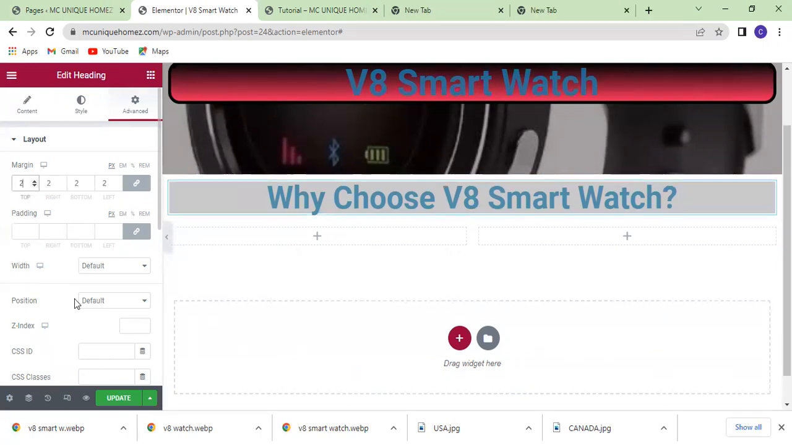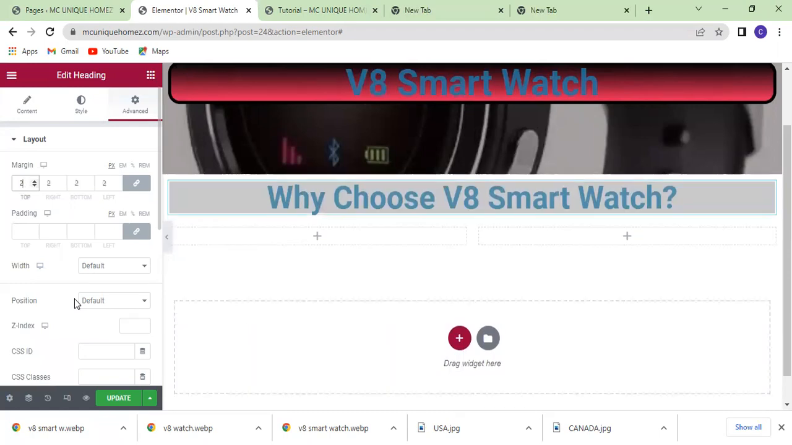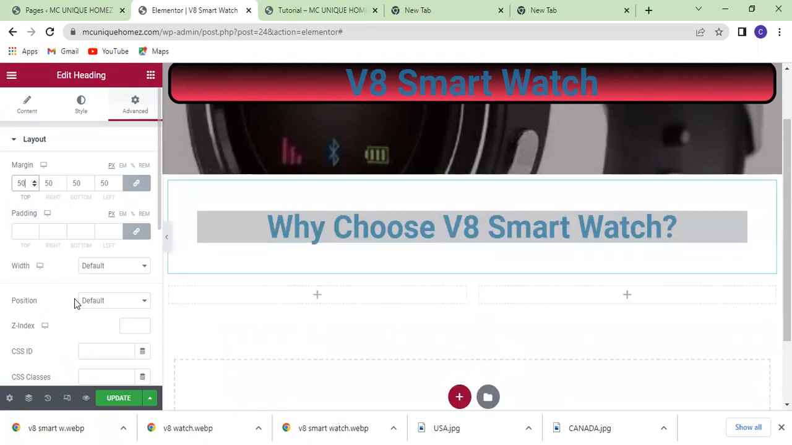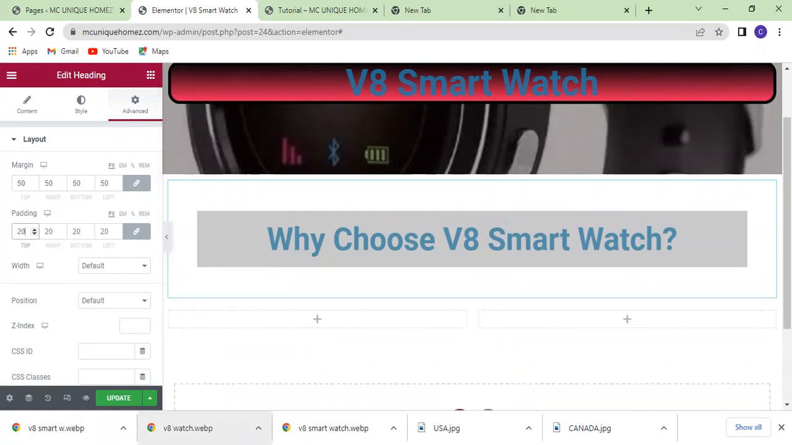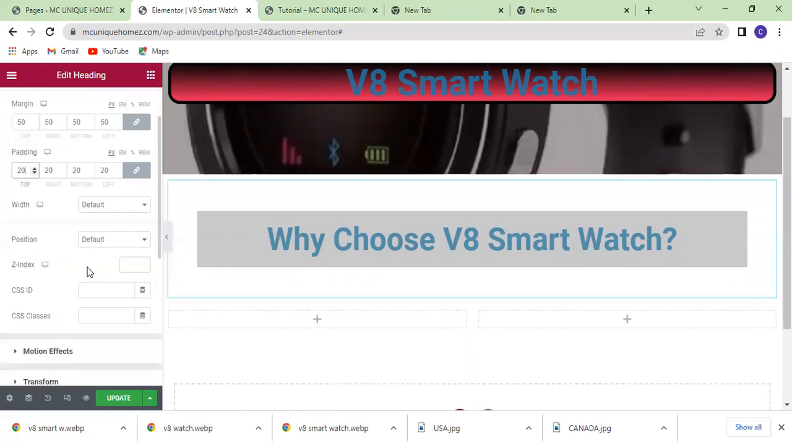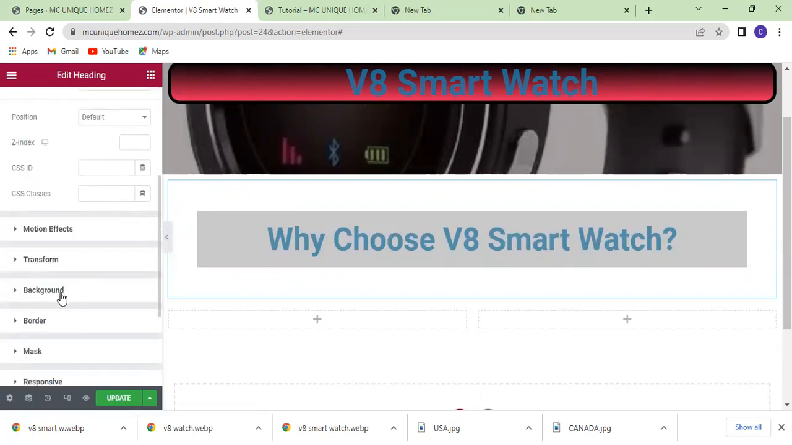Let's see. To separate two, is this too much? It's better like this. Then let's go for the padding. For the padding, let's say 20. Okay, please, do you know what? Let me change this background color. I'm sorry, I hope I'm not confusing you. No, I'm not. Let me change the background color.